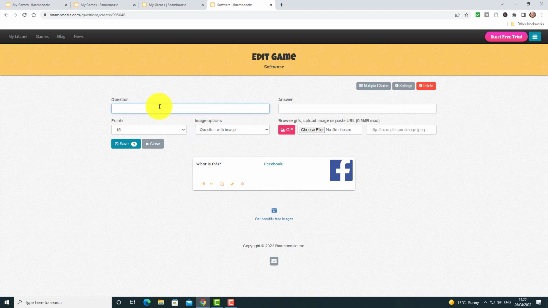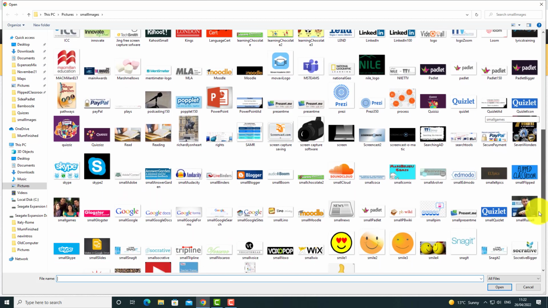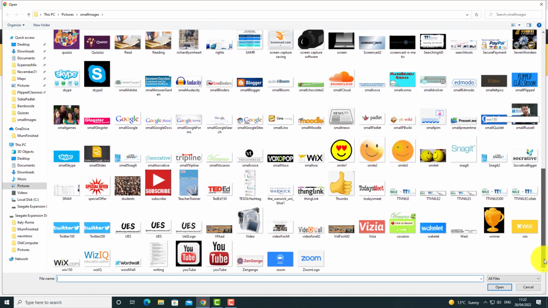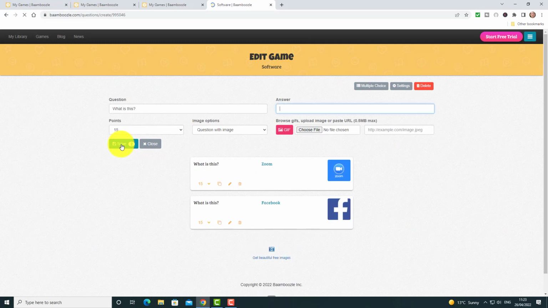I'm going to now add a second question. I'm going to put, what is this? And this time I'm going to do an image of Zoom. So this time again, I click on choose. I can choose a GIF, but there might not be a GIF that's the correct one. So it's much better to use something from your own computer. So I'm going to click here, and this time I'm going to use the Zoom one. So I'll click here on Zoom. That's a bit easy, that one, because actually the word is written on the screen. But anyway, just so you get the idea. So now we've got a second one here. What is this? Zoom.